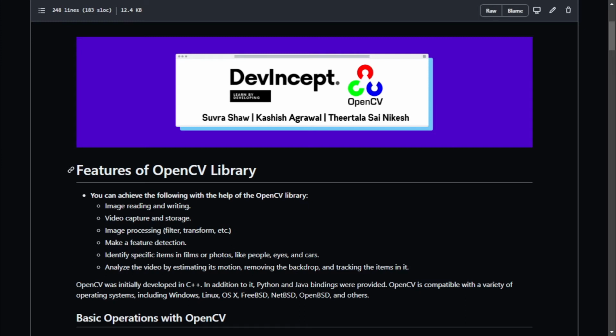Now, what is the history of OpenCV? OpenCV was initially developed in C++. In addition to it, there are also Python and Java extensions of it. OpenCV is also compatible with a variety of operating systems, starting from Windows, Linux, OS X, meaning Mac, and a number of open source operating systems available.